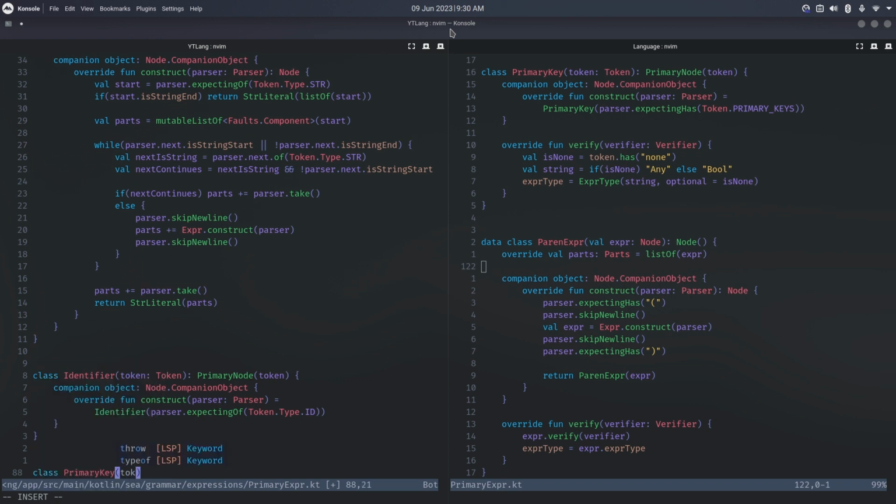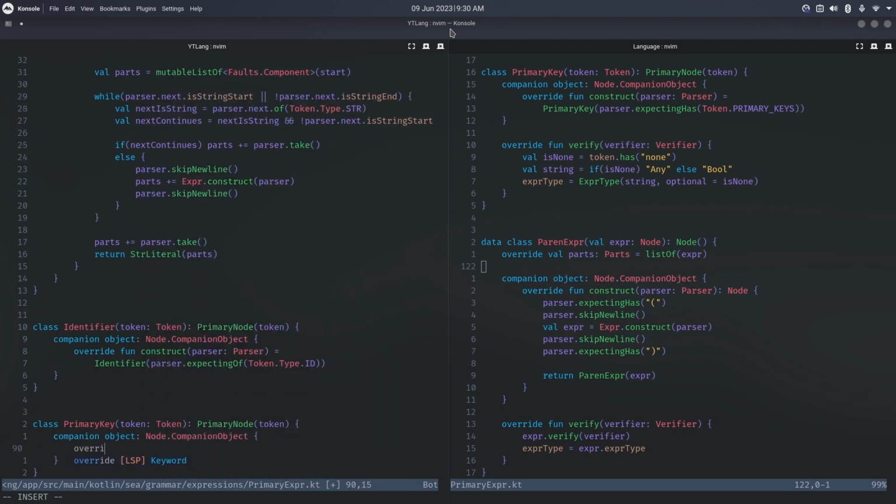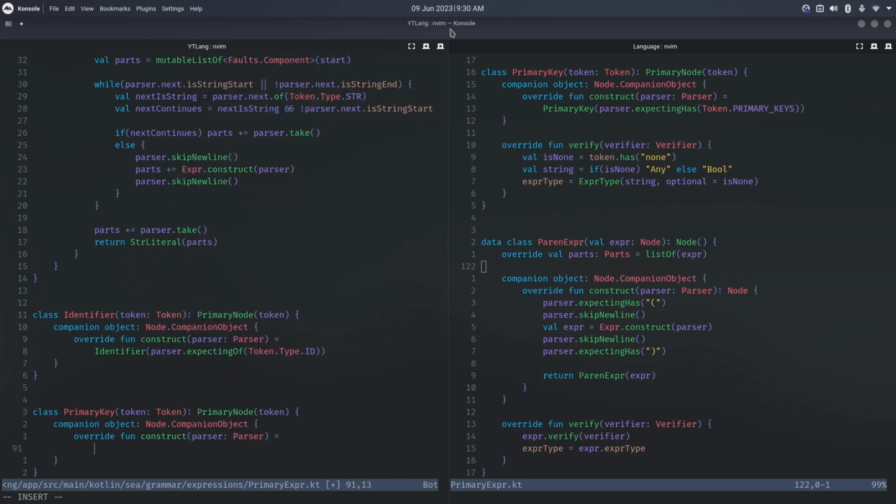Okay, primary keywords. Very similar. Primary node takes in the token. Constructing it is essentially the exact same thing, except we're going to be using token dot has instead of. Node dot companion object. We override the construct parser of type parser, and it equals an instance of the primary keyword node parser dot expecting has something of a primary keyword.